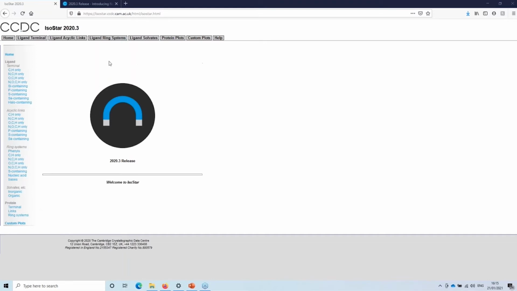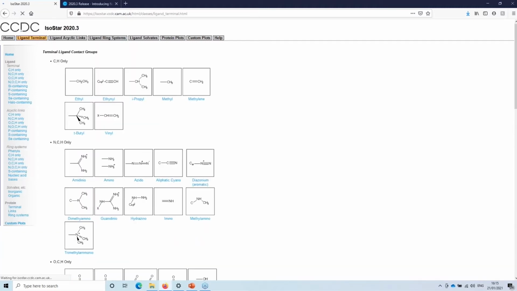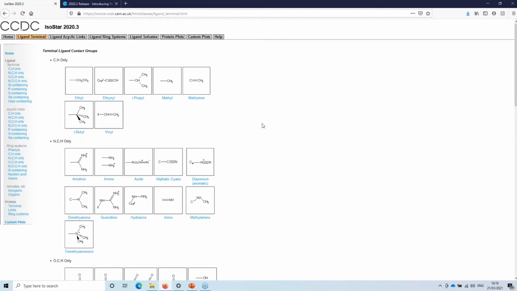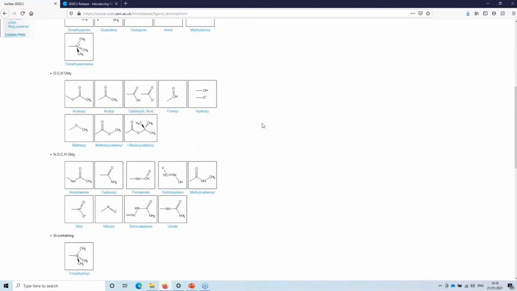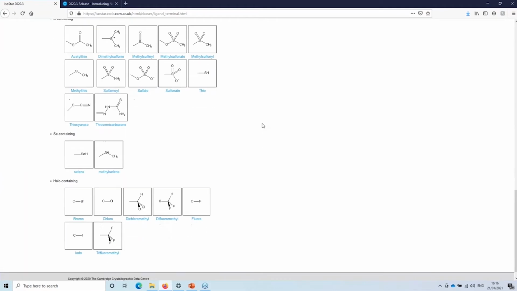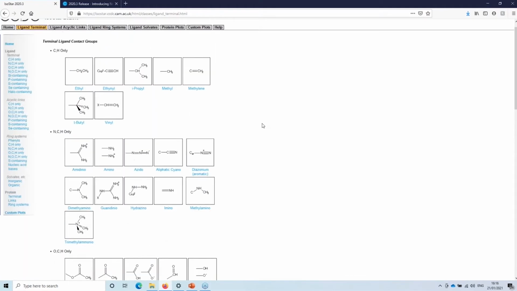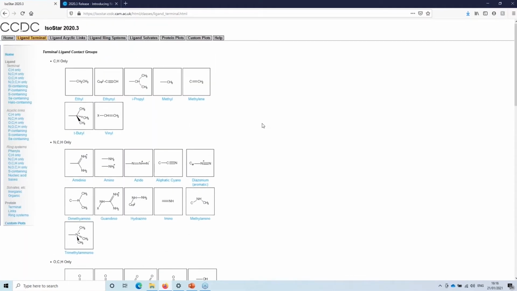We also have these buttons up the top, which is another way to navigate the different types of plot we have. So if I have a look at, say, ligand terminal there, you get a more graphical representation of what's in each section. So you can scroll through these and see if you can find a group which represents the type of chemistry that you're interested in exploring a little bit further.